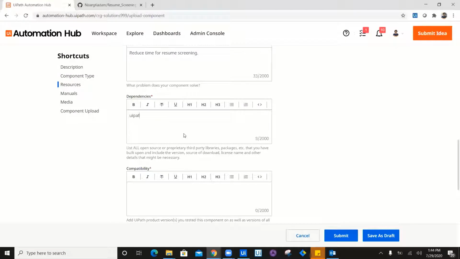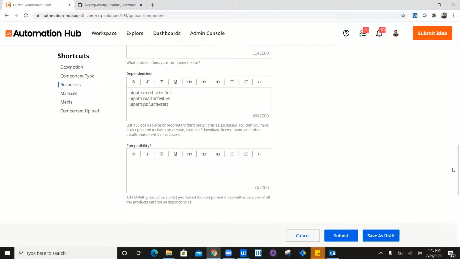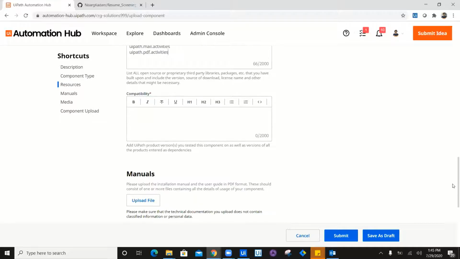So it is UiPath.Excel.Activities, UiPath.Mail.Activities, and UiPath.PDF.Activities. Now these dependencies are really mandatory because if anybody is using your workflow, they should download these dependencies, or else the workflow will not be visible to them. It will say it is missing some dependency.